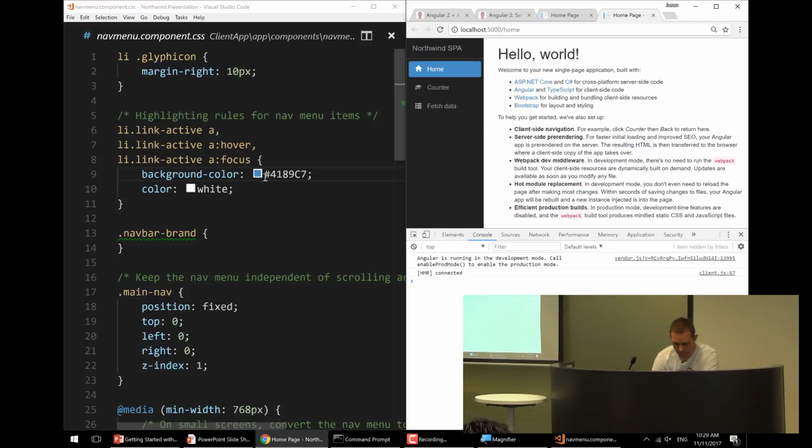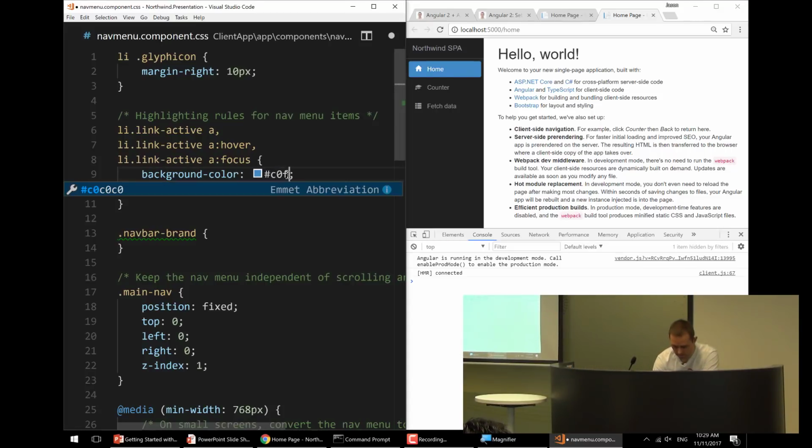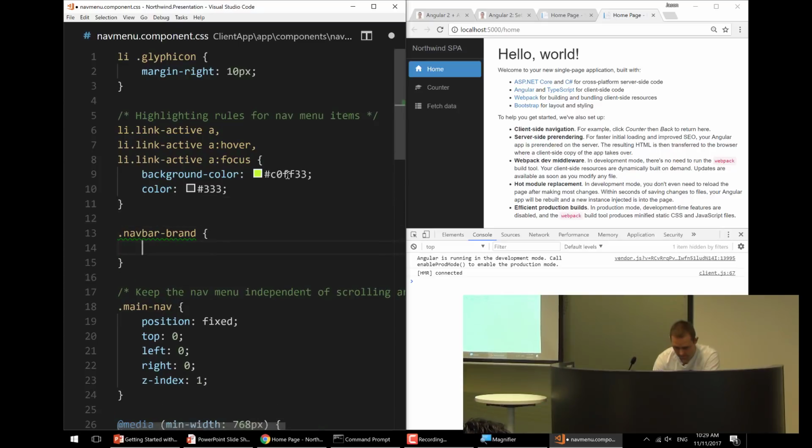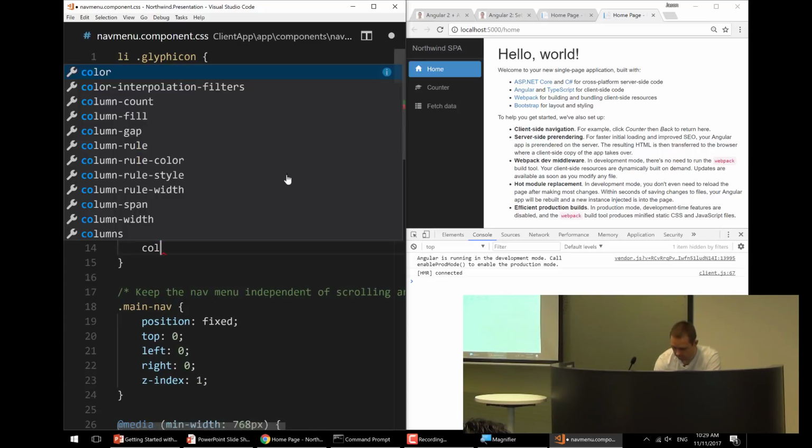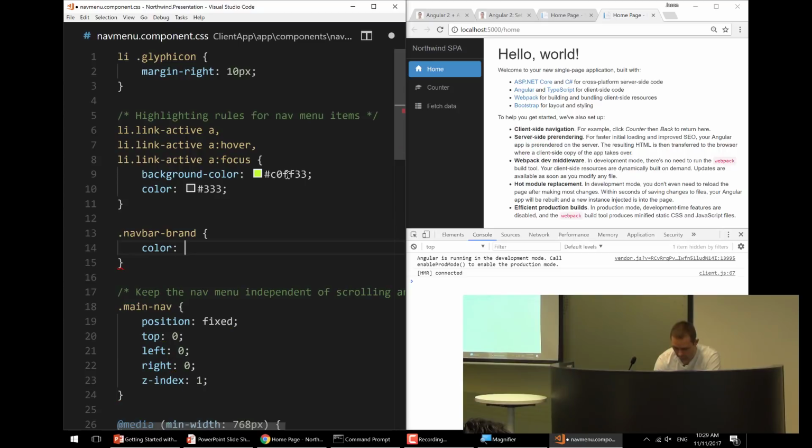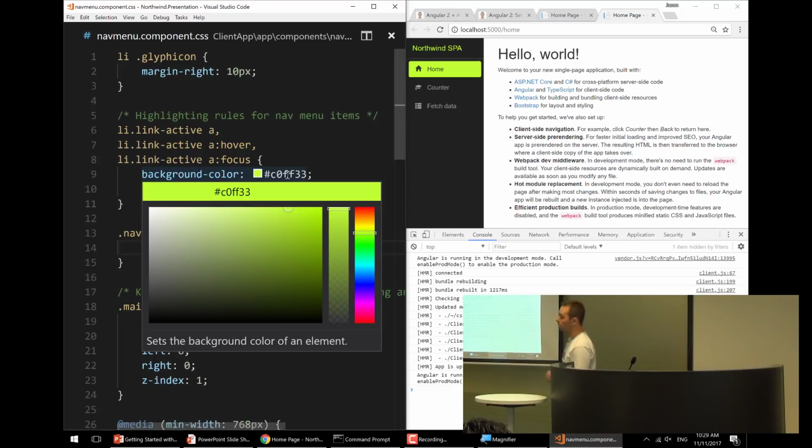So let's make some changes. I'm going to make some random changes, just a random color. Save, and what happens? Magic. So that's all I did. I saved my changes. You could see hot module replacement kicked in, rebuilt, and those changes appeared automatically in the browser. I didn't have to do anything. So that's a pretty cool experience.